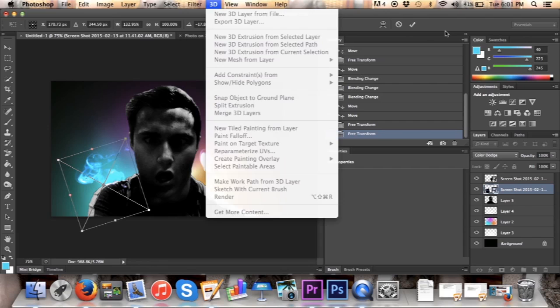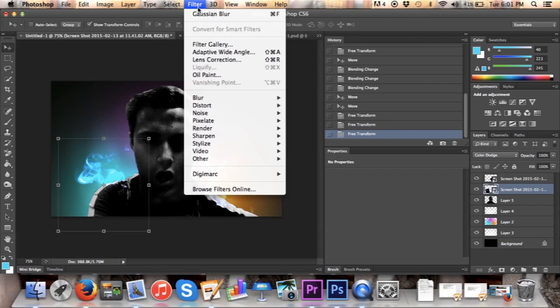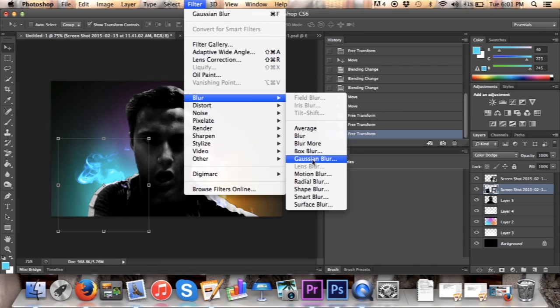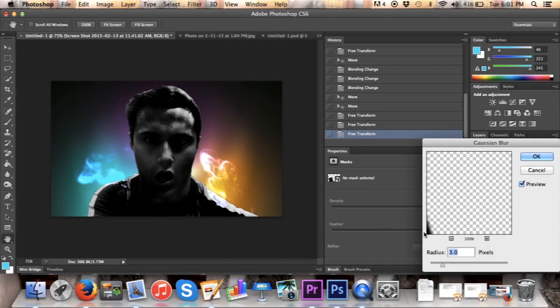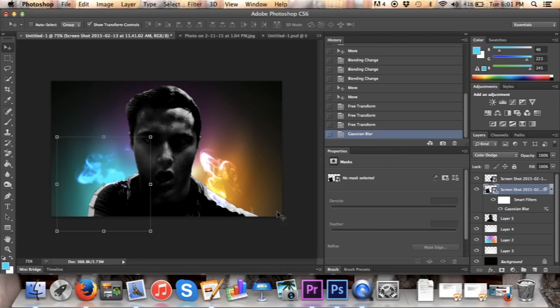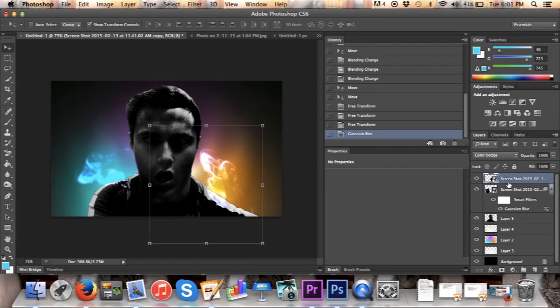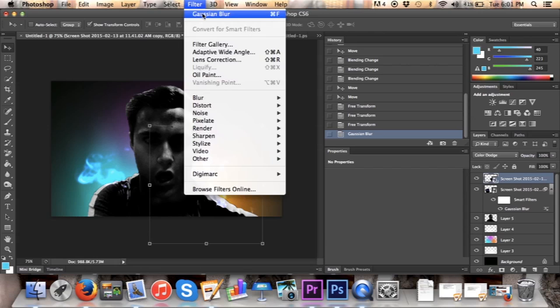like the Gaussian blur, except I'd maybe try like a 1. Let's see what a 1 looks like. 2. A 2 looks okay. I might do the same thing for this one.